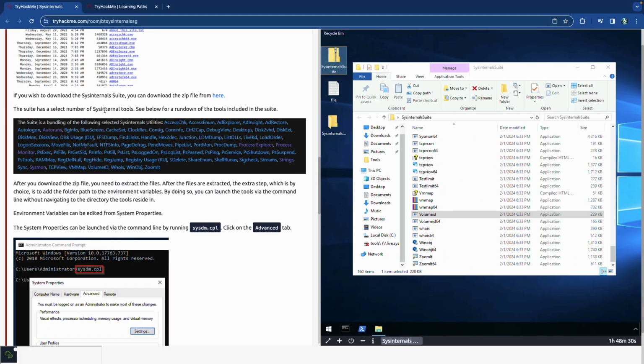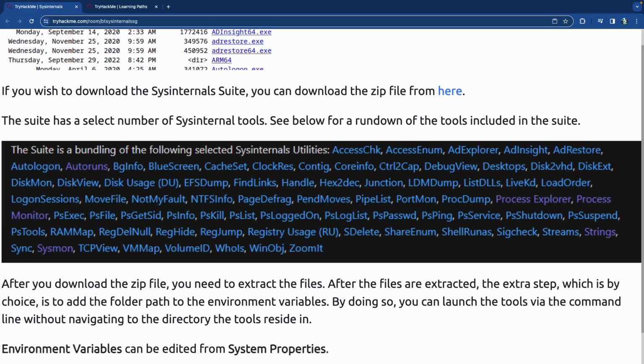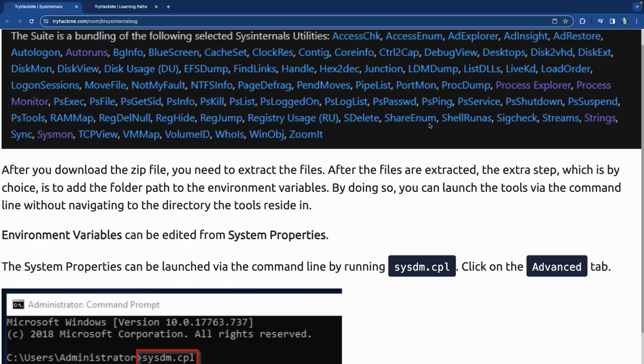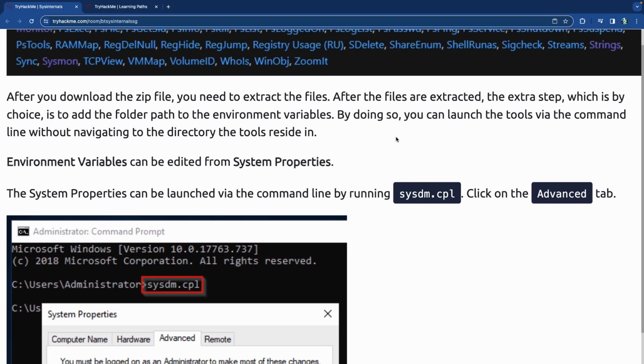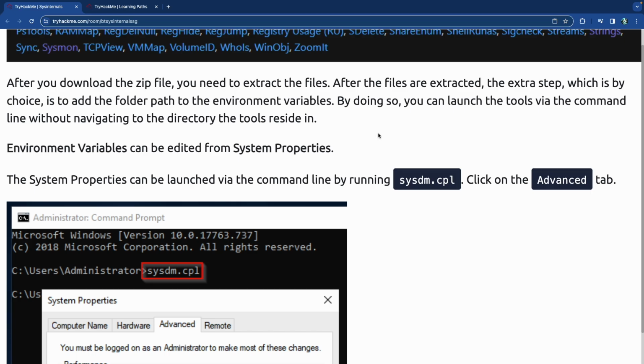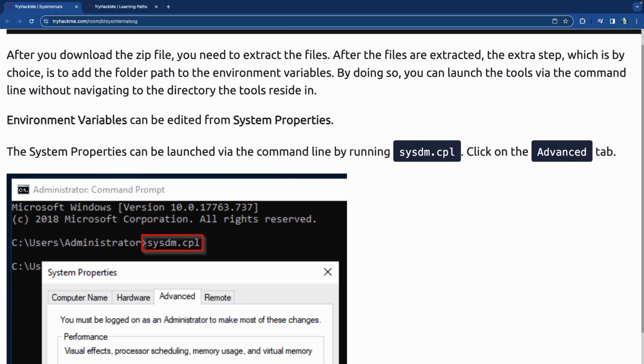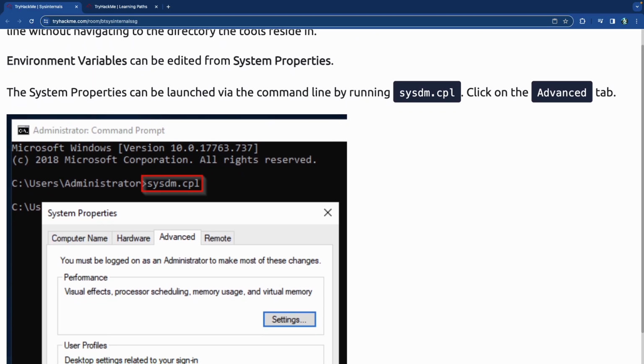So the suite has a select number of SysInternals tools. Below is just a rundown of the tools included in the suite, which is a lot of stuff. After we download the zip file, we have to extract it. Then we can also add it to the environment variables of the computer, which is edited from System Properties.